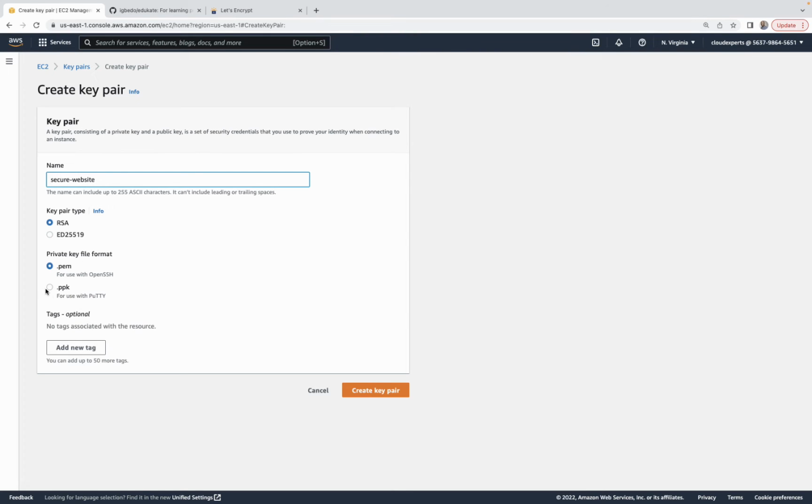Then the private key file format. This is the key that is going to get downloaded to your laptop. Now there are two types of keys here. There's a .pem and there's a .ppk. Underneath here it says for use with OpenSSH. Here for the PPK it says for use with PuTTY. So it depends on which laptop you have. If you have a Windows laptop, you can just download PPK. If you have a MacBook or Linux, you can just download .pem.